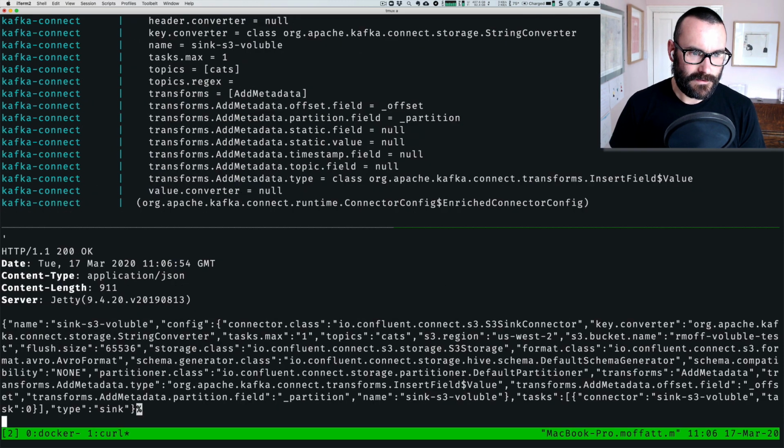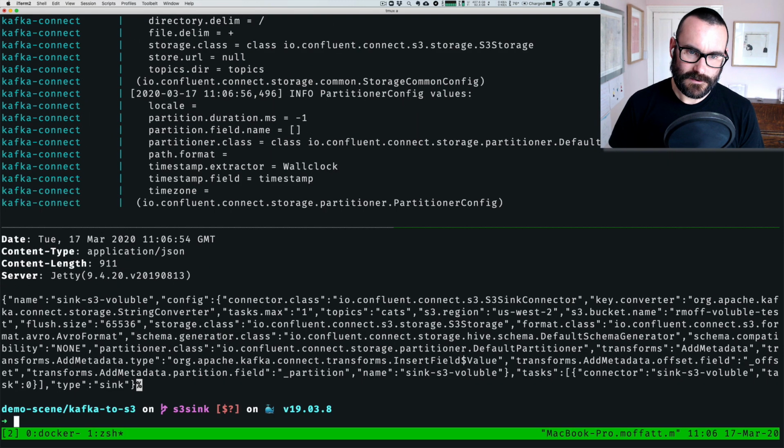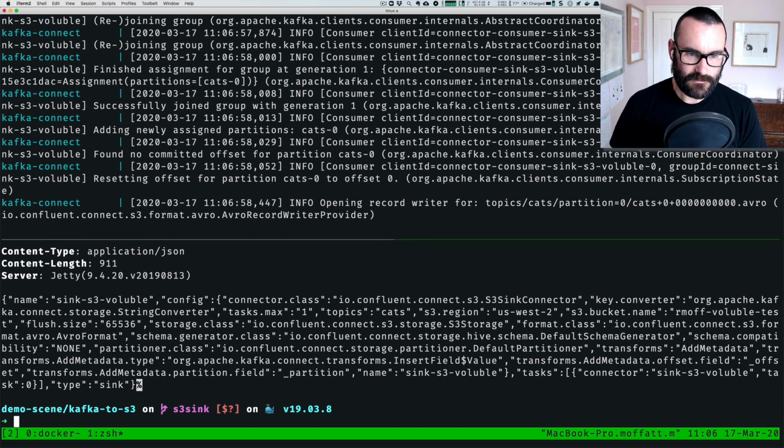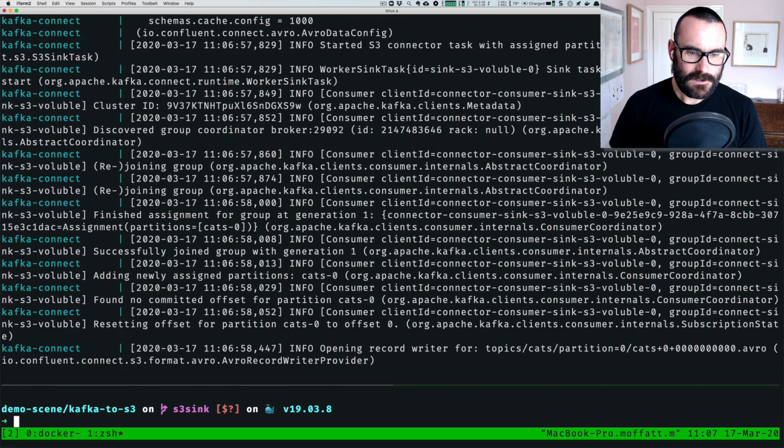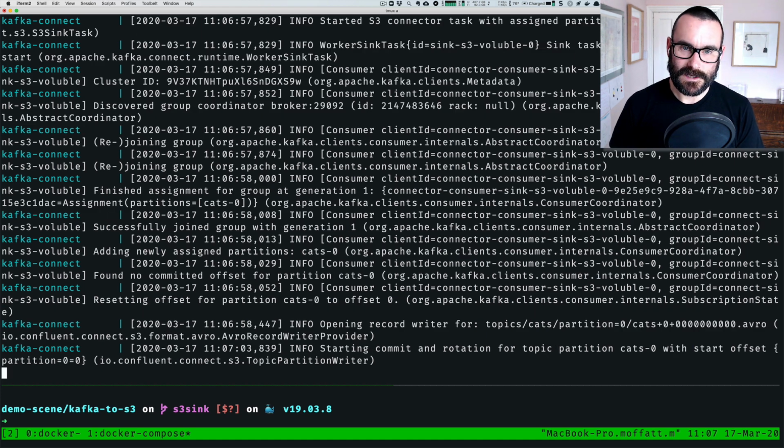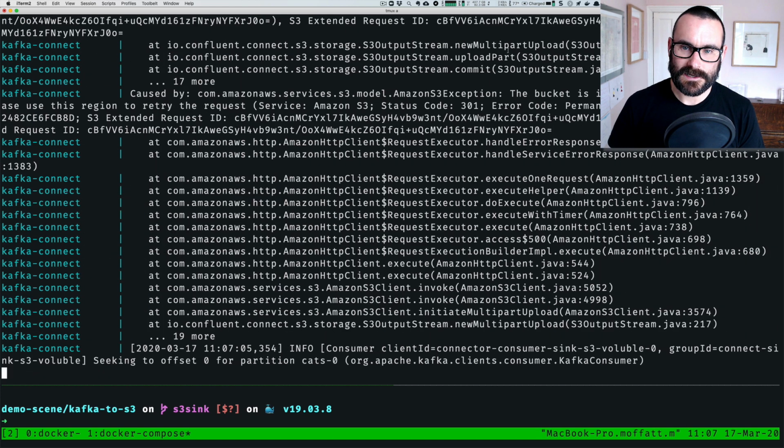Paste it into there, run that. It's going to create the connector again, or it's going to update the connector. And if we move that down here, we can see that the worker log up here is ticking on by. We've not seen any errors yet. We can see up here it says it's connected.